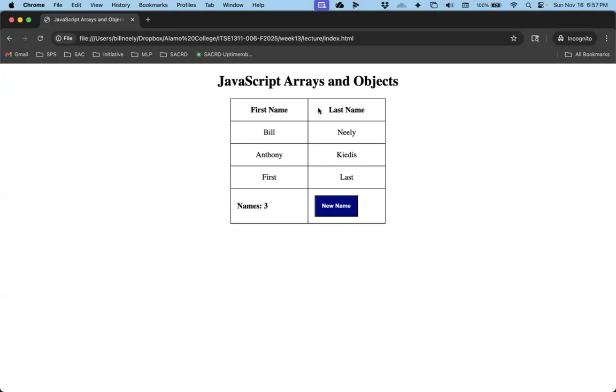And then also we're going to add the ability to remove a name from the list. We're going to add a delete button, and we're going to add an edit button so that you'll be able to change the names as well as get rid of the names from your list. And we're going to do all that in our array.